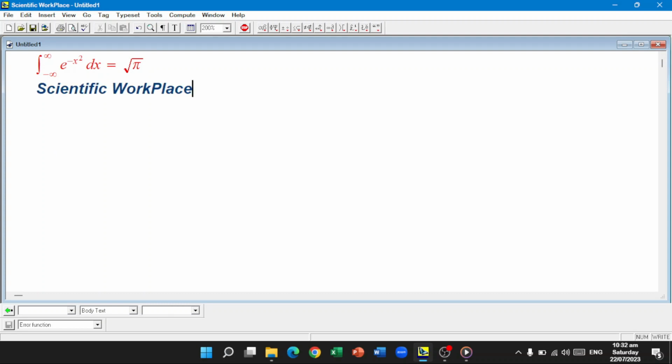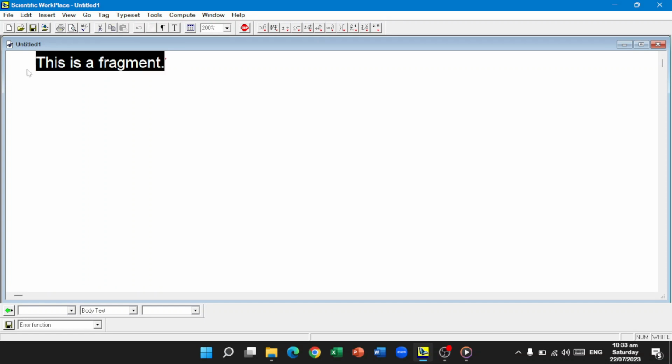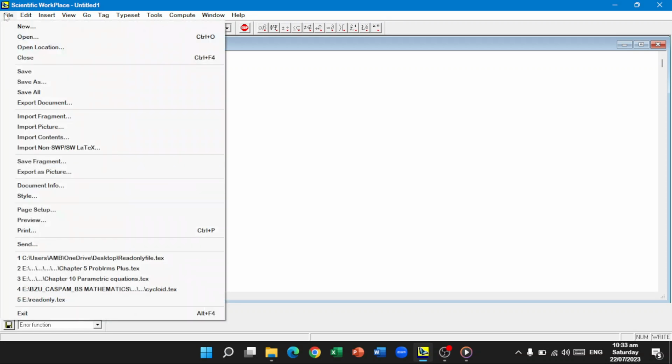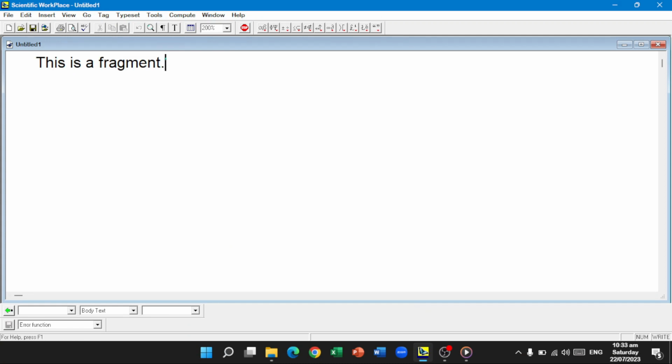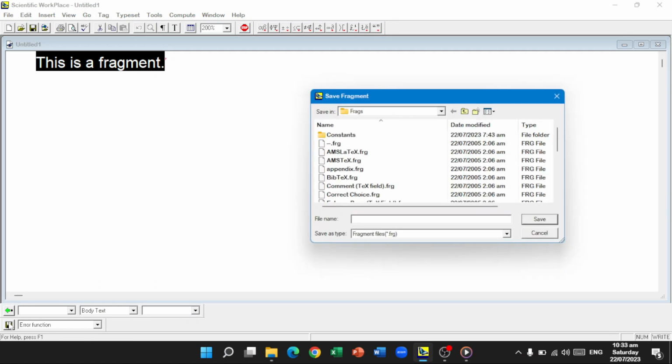Now let's understand how to create your own fragments. Let's type "this is a fragment." To save it as a fragment, select the data you want to save as fragment and use the Save Fragment option in the File menu or the Save button in the Fragment toolbar. A dialog box named Save Fragment appears. Here give a suitable name to your fragment. Let's name this fragment as Test. Then press the Save button.